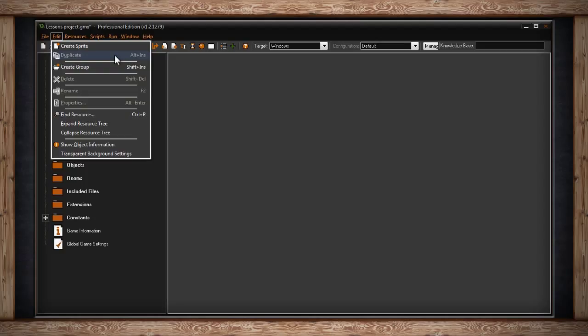Insert Group, which has the hotkey Shift Insert, will create a folder file within your asset folders. This is great for grouping similar sprites together, similar objects, or whatever. Delete, as it sounds, uses the hotkey Shift Delete, which removes any asset from the resource tree. Rename, which is the hotkey F2, will just rename whichever asset you have selected. Properties, which is Alt-Enter, will open up the Properties window of whichever asset you currently have highlighted.